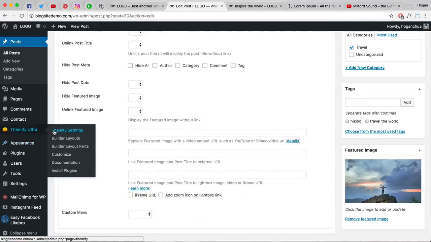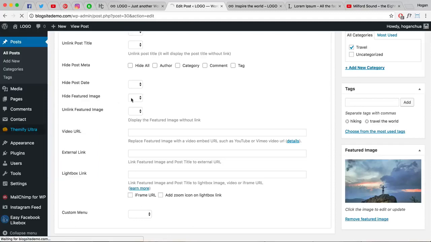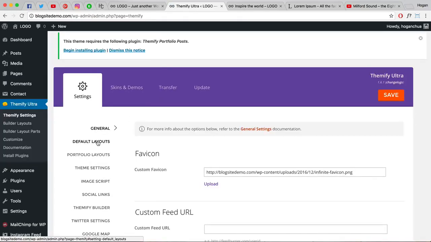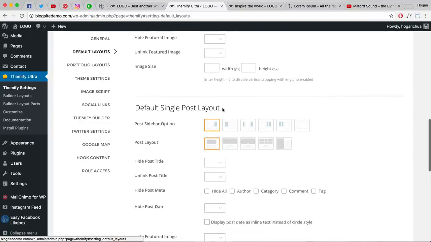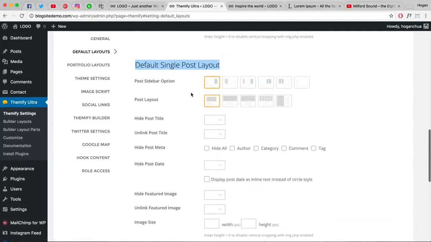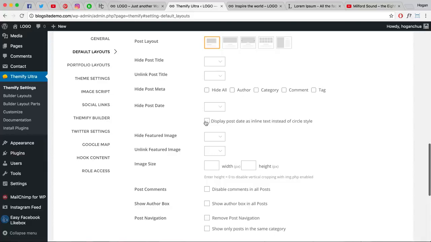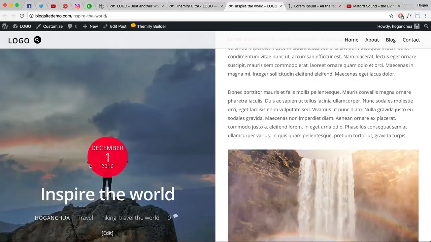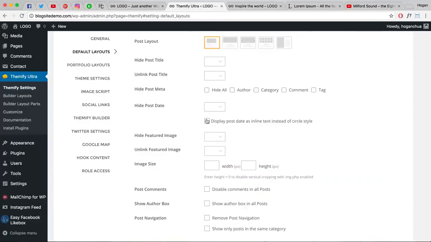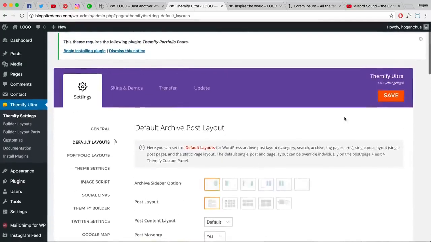If you go back to the Themify settings, you can actually set the default post layout. So I'm going to show you again. Go to default layouts, scroll down to default single post layout, and then you can set the default single post layouts for all the new blog posts that you're going to add in. One of the most common things is that people want to remove the circle date thing, and to do that you can click on display post date as inline text instead of the circle style, select that, and then click on save.